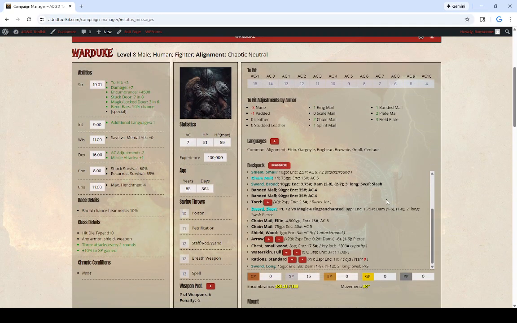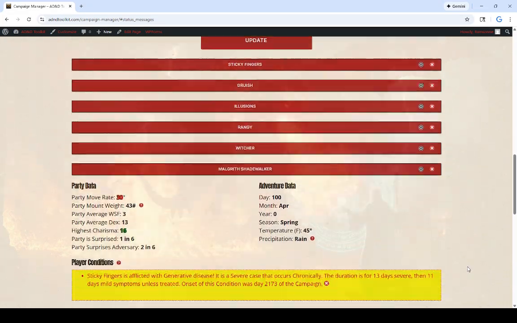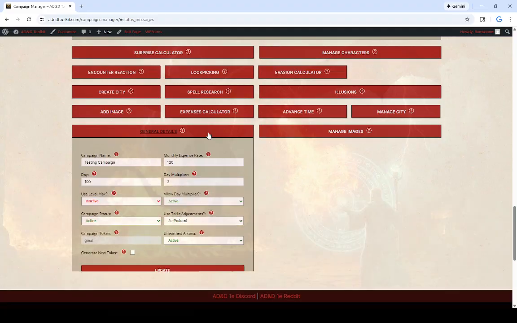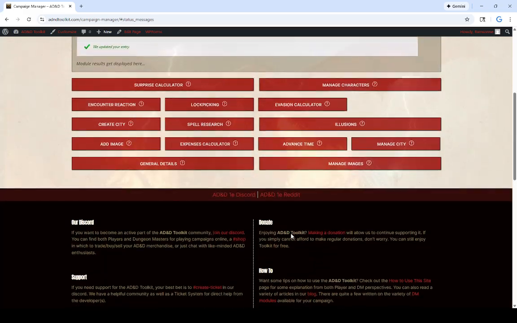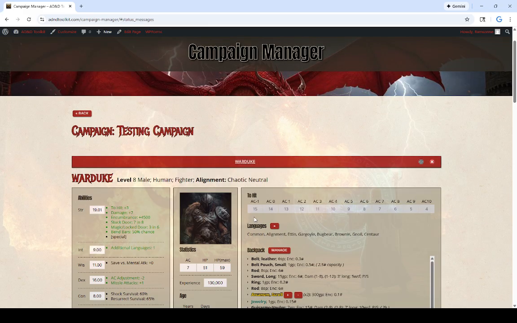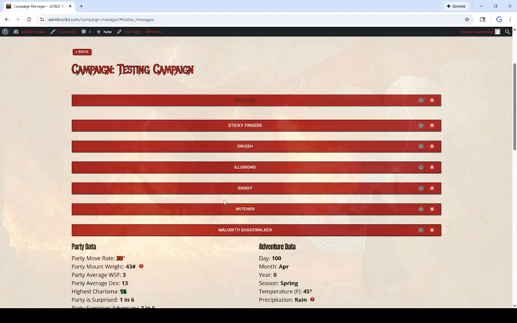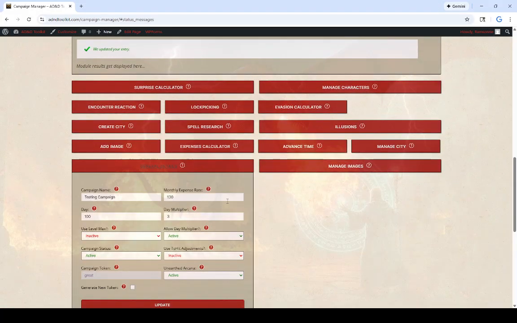So you can use either of those. It's up to you. You don't need to. If you deactivate it, neither of those protocols will be visible on the character sheets. So you can see they're both gone now. So it's up to the DM if they choose to use those or not.